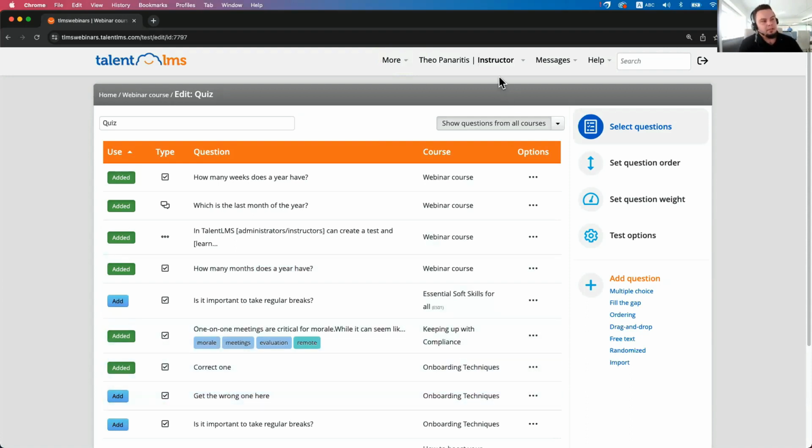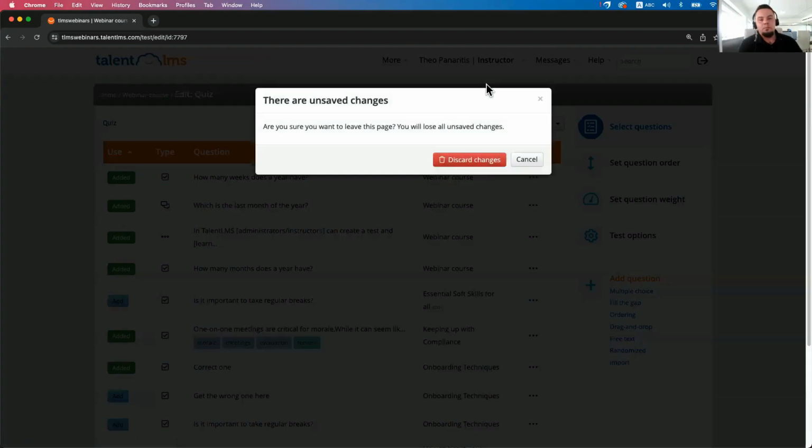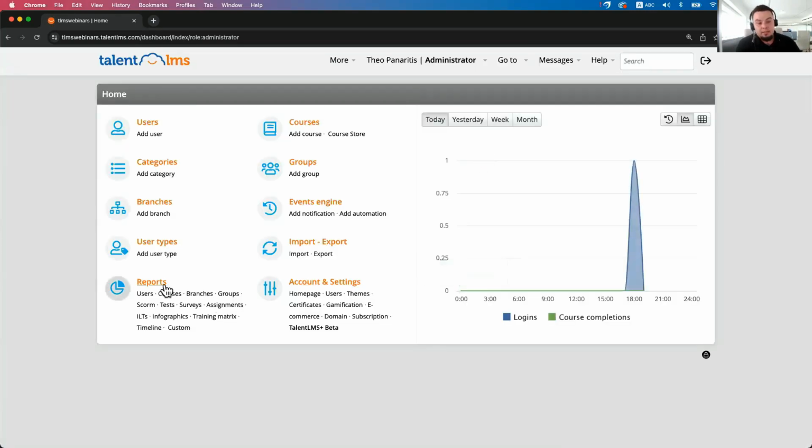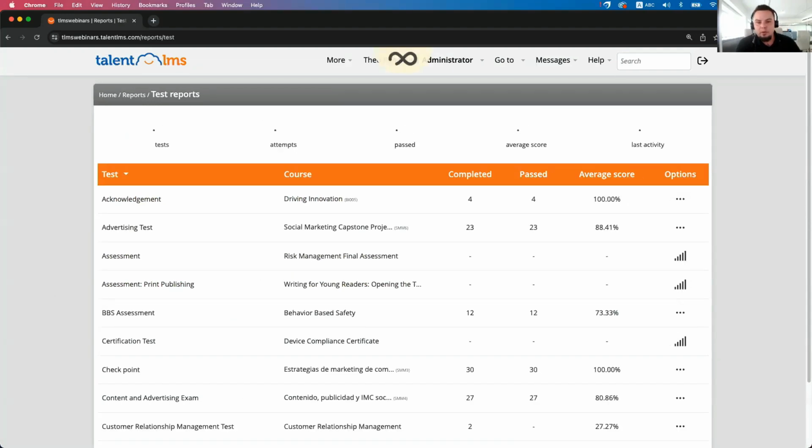Don't forget, how do we measure the success here? Let's go back as an admin. And of course, you can go back as an admin and see results from tests from everybody in the account. And of course, we're going to do it with the reports. So if we go as administrator to the reports, and especially to the test reports here, let's see exactly what you can get from those type of reports.